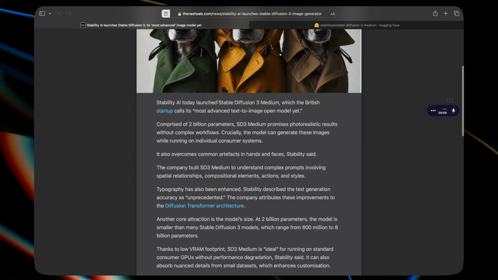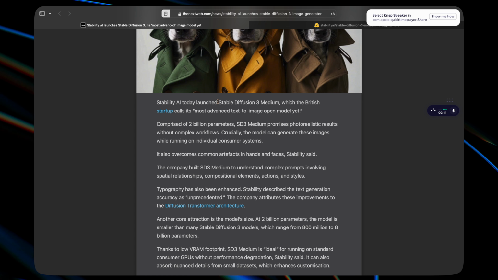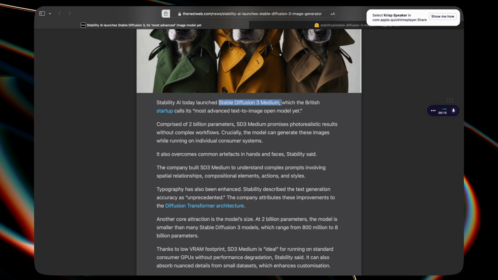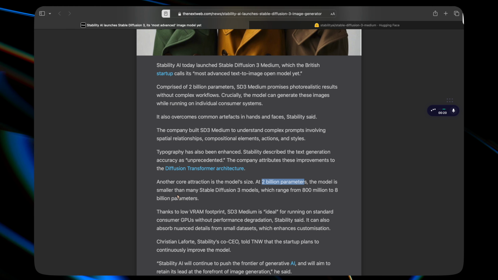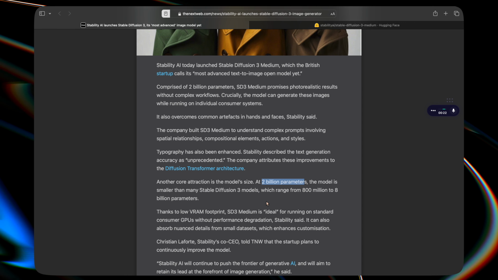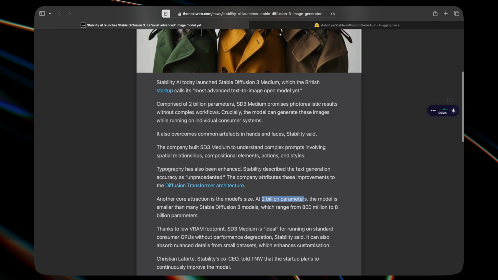Exactly. They announced Stable Diffusion 3 long back, but they didn't release its weights. But now they have launched the Stable Diffusion 3 Medium model. It is a 2 billion parameter model compared to the 8 billion parameter model of the Ultra series.